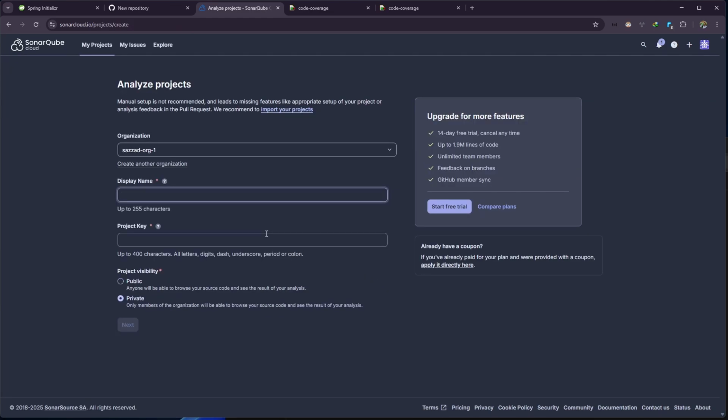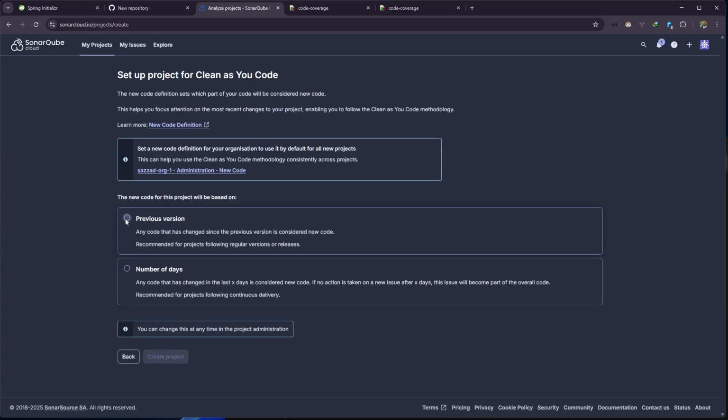Now click on Analyze New Project, give it a name. So project name is code coverage, just keep it as it is. Selecting public also works for private. Select previous version and create the project.